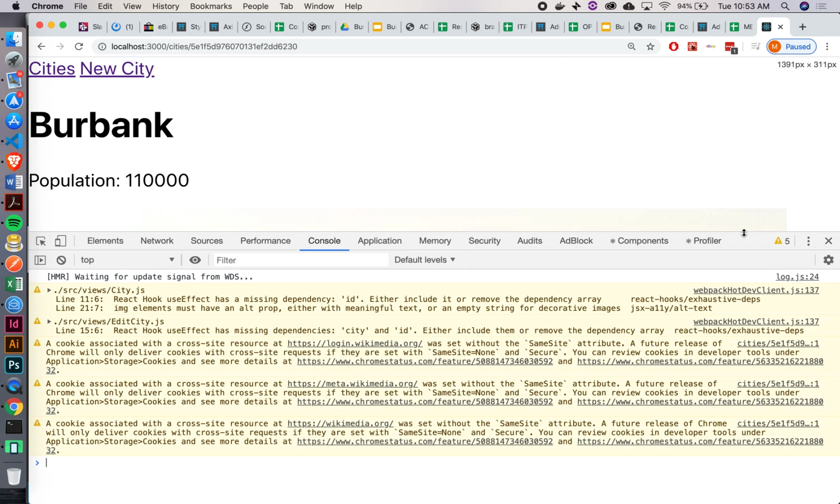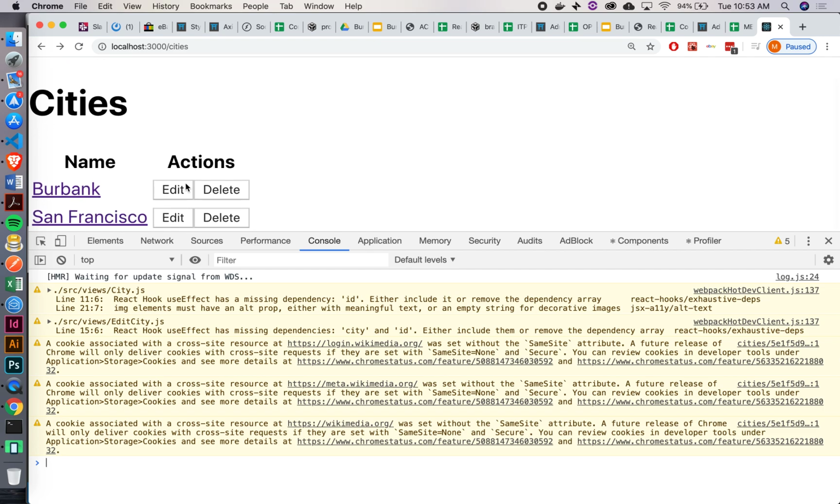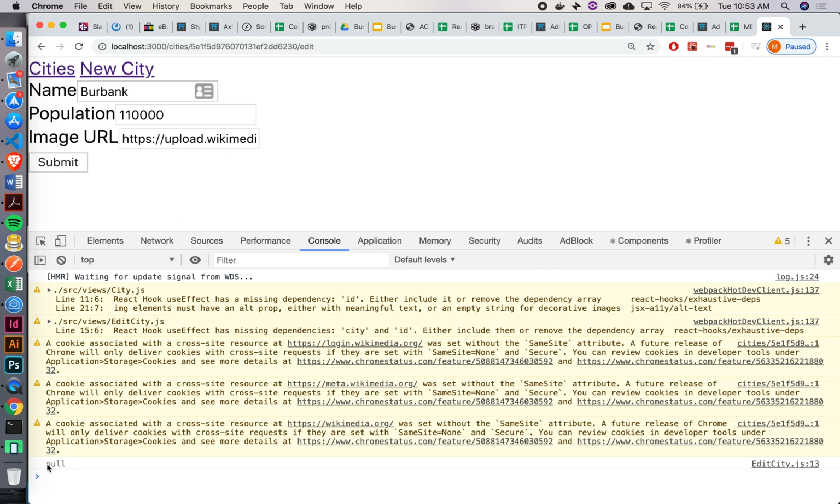All right, cool. So let's get back to the edit page. If I click on Edit Burbank, hey, there it is, null. What the heck is going on here, people? Broken promise.